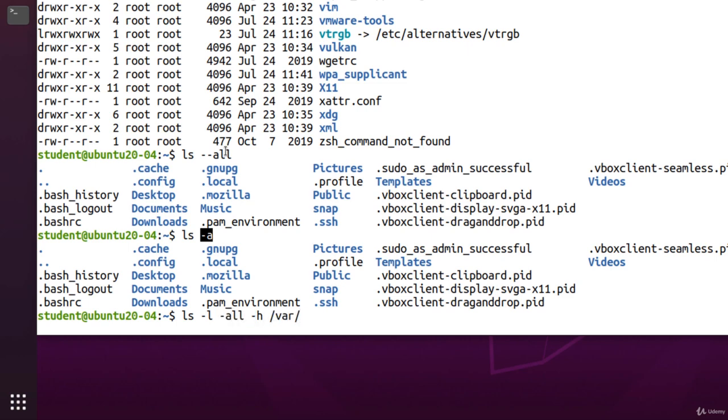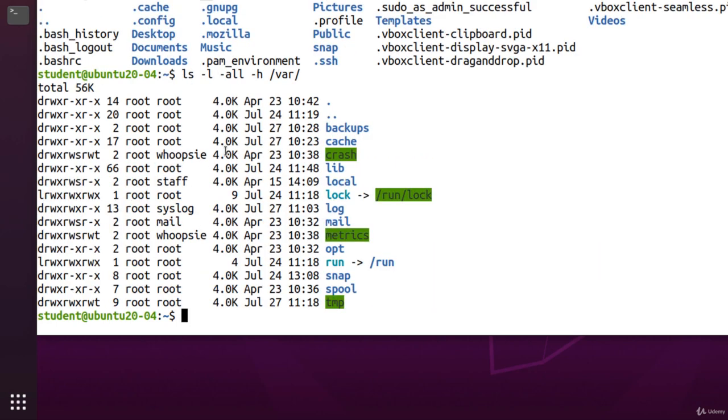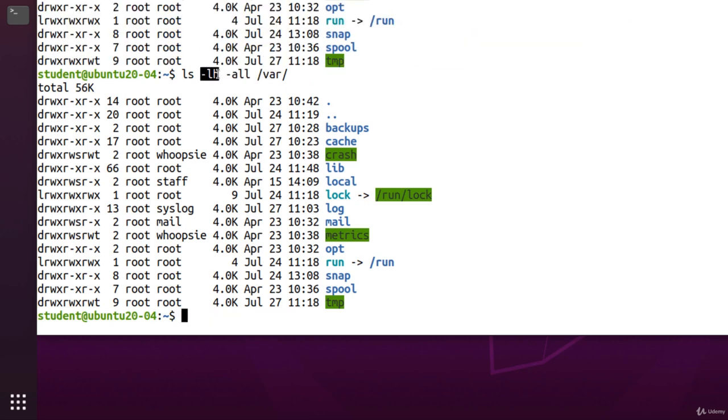In this example, I'm using both short and long options. And it's common to group all short options together like this. See how I've grouped the l and h options together. The last two commands have the same effect. They are equal. Let's see one last example.